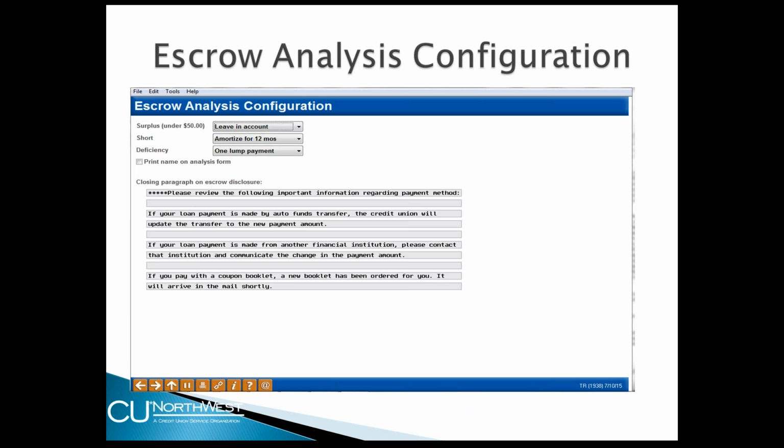Escrow forms are generated to mail to your escrow account holders. And if your policy stipulates that members sign and return their annual escrow account disclosure statement, you can configure the software to print a signature line on the form as well. An example of what that statement looks like is on page 54 of your document.